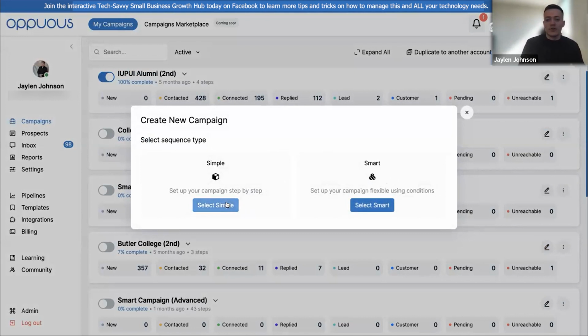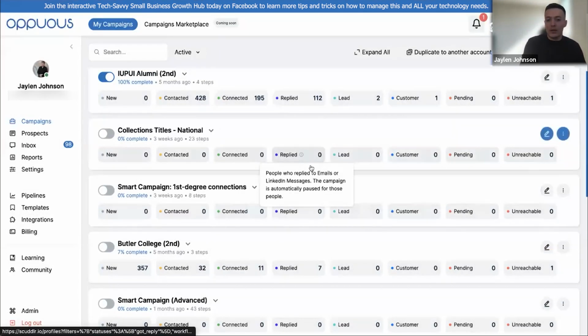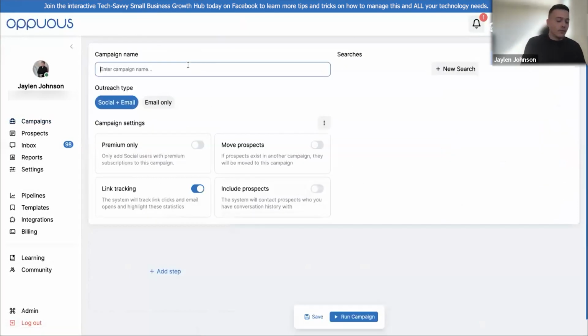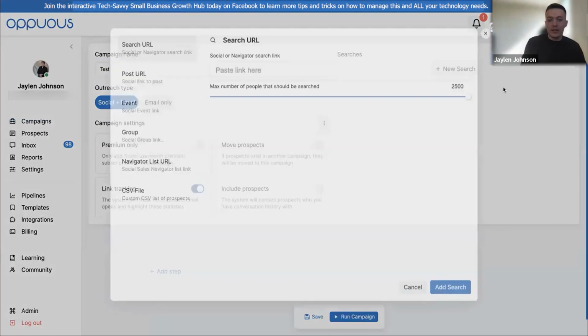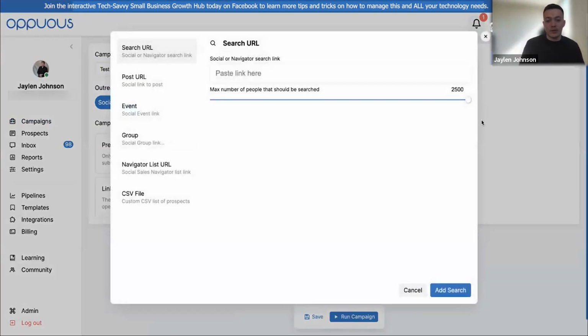But anytime we're ready to start some outreach, we're going to start with building a simple campaign or a smart campaign. It's very simple. We're always going to name our campaign initially. Once we name our campaign, we're always going to dive straight over to uploading our lead list, aka the prospects that we're looking to reach out to on LinkedIn.